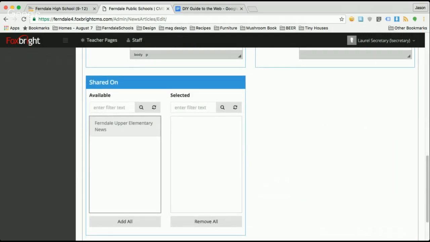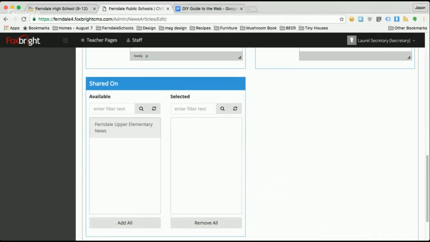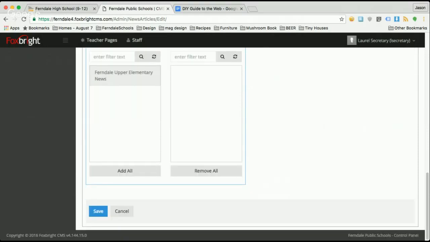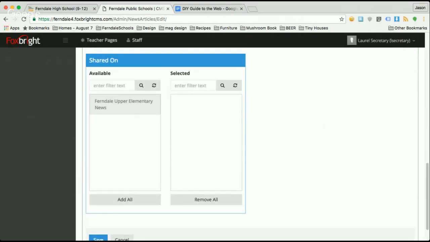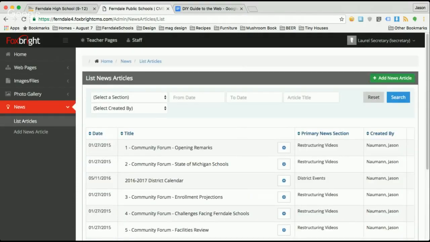If it's an article that we're going to be posting to multiple sections, say it was a music article, and so you're posting something about the elementary school, or let's say the middle school orchestra performed, you want it to also show up in the music section. For those of you who have access to it, you can click on that in the shared on section. It would pop up over here, and then you can post the same news article to multiple sections. And then you would hit save, and it would show up on all those places across the website.